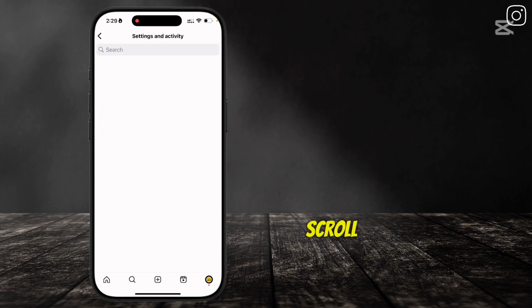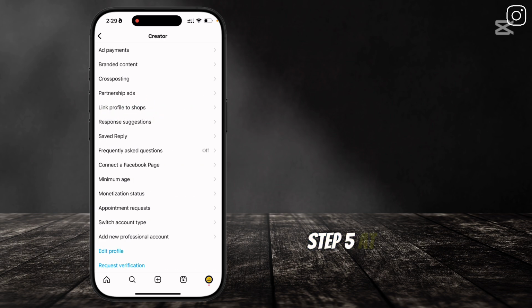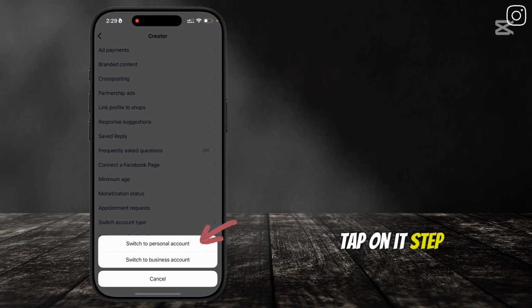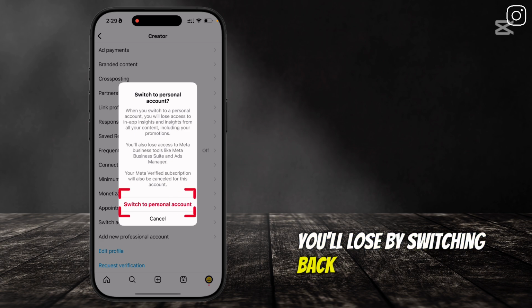Step 4. Scroll down and tap on Creator Tools and Controls. Step 5. At the bottom of the screen, you'll see Switch Account Type. Tap on it. Step 6. Select Switch to Personal Account and read through the information about what features you'll lose by switching back.